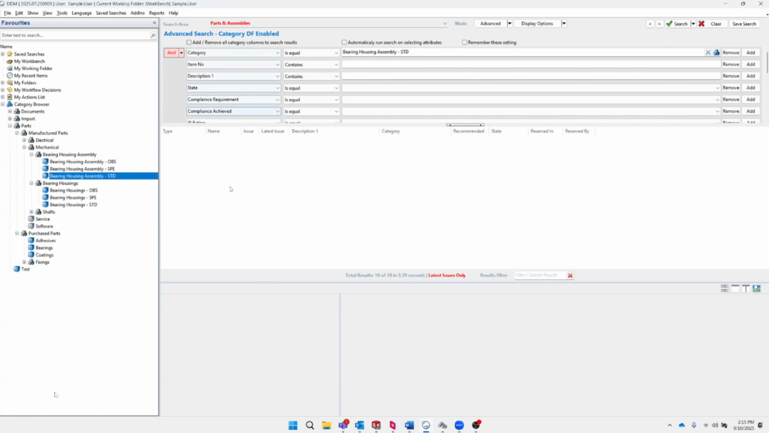And as I said before, you can include child categories and child parts. So if you were to run a similar search on a higher level, if you're not particularly sure what the subcategory is, you can do that as well.